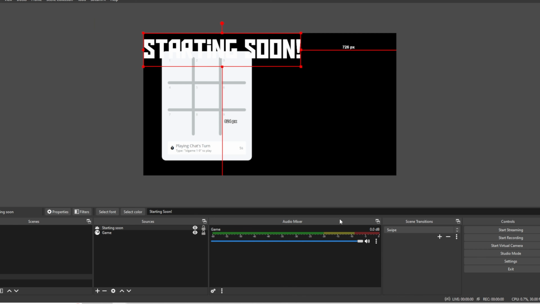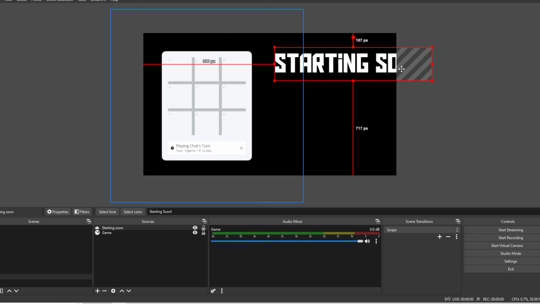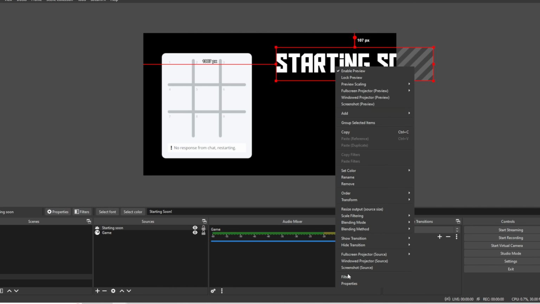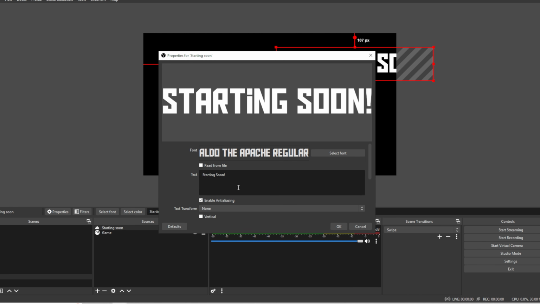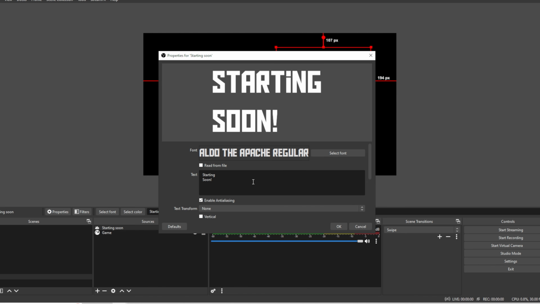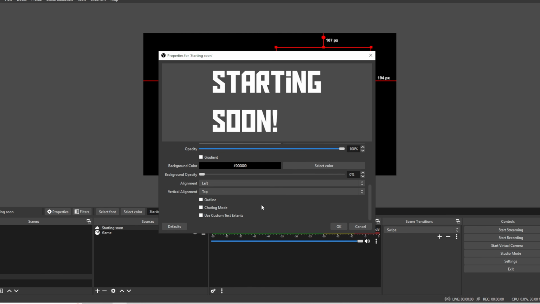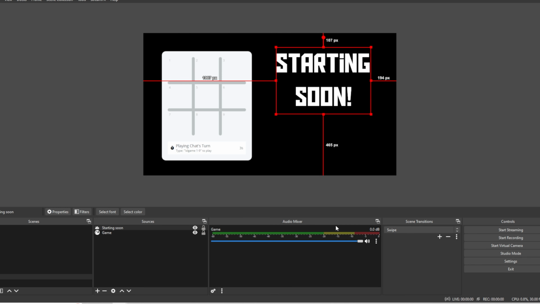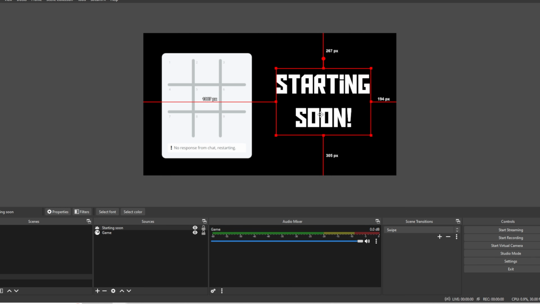And there we go. We'll move this over. Let's go ahead and right click on that, go to properties, and we'll just put this on another line, and we'll go down here and change this from left align to center. Click OK. There we go. Now we've got some starting soon.